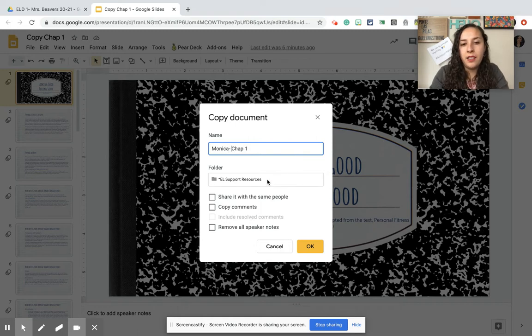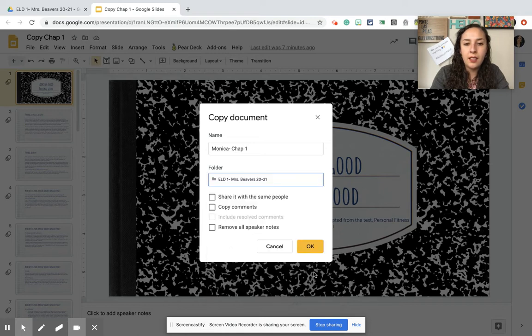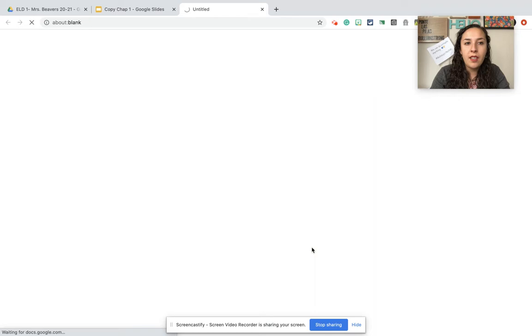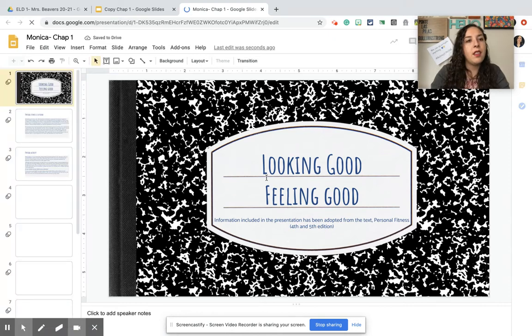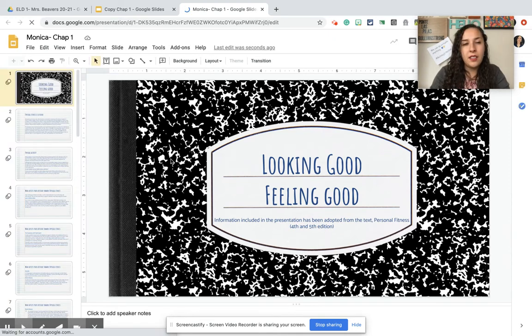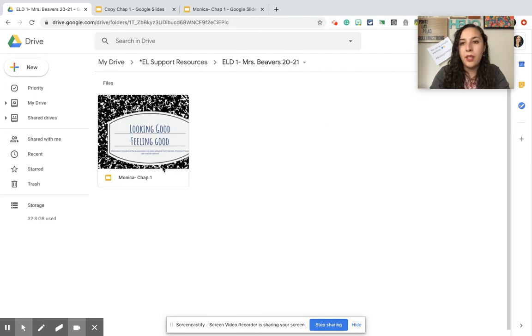Chapter 1. And then instead of the EL support folder, which is the one that it currently exists in, I would make sure to put it under the correct class, which for this example will be ELD 1, Mrs. Beavers, select. I will click OK, and then that will open the copy that we're going to alter. I like to have my students verify that it's in the right place. So that's why I had this open, and now they can see that their copy is there.